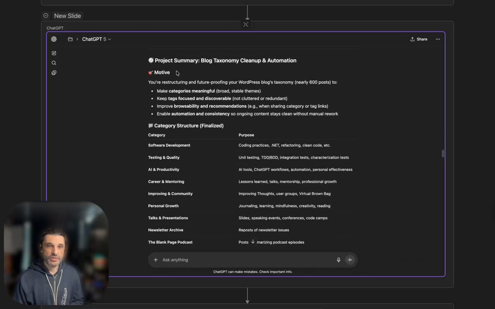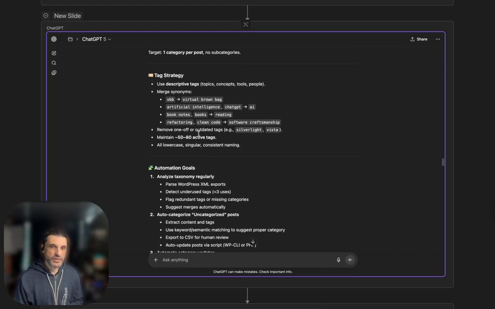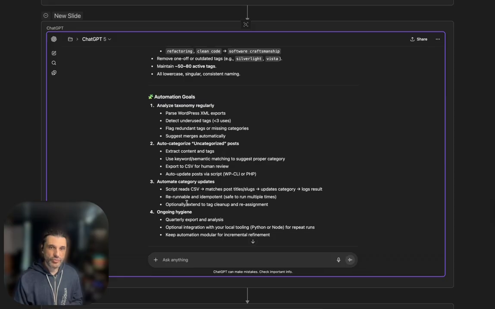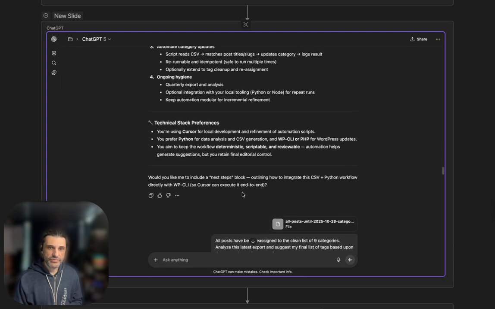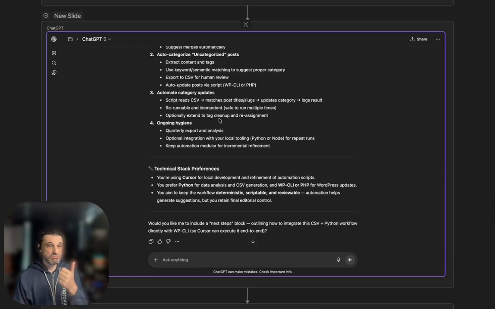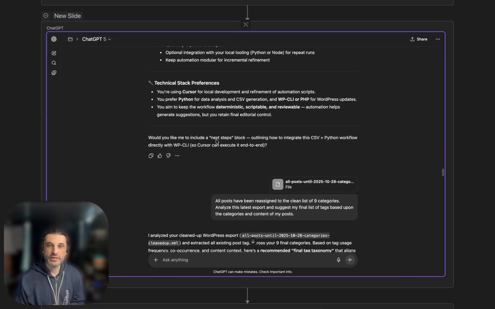What is it that I'm trying to do? What are the categories, the tag strategy, automation goals, right? Technical stack preference. So it gave me all those things. Perfect. I was able to copy this into Cursor, use the plan mode and say, here's something that I'm trying to achieve, come up with a plan of execution, right?